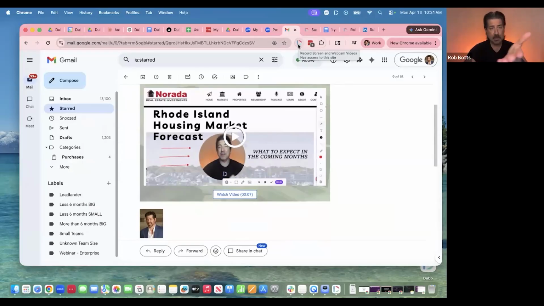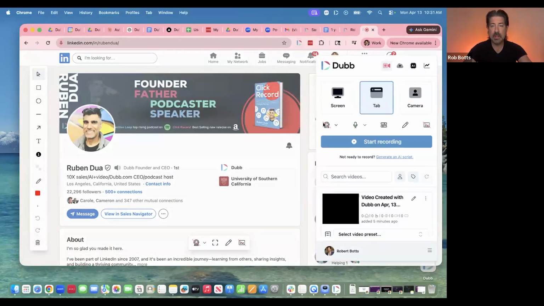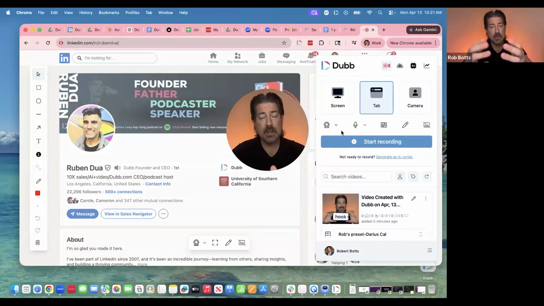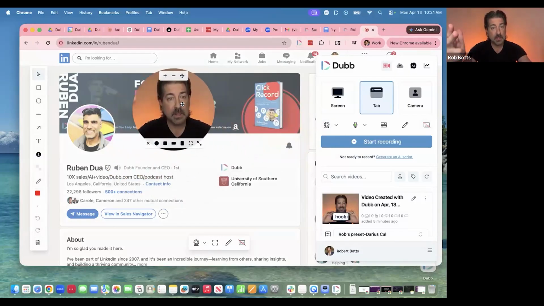And then you can put yourself on top of anything within the browser. I'm going to use LinkedIn as an example, but again, this could be any site you want. So I'm going to click the button over here at the top and put myself on the page just like this. Now, when you're on these pages, you want to think about your webcam size, placement, and shape.